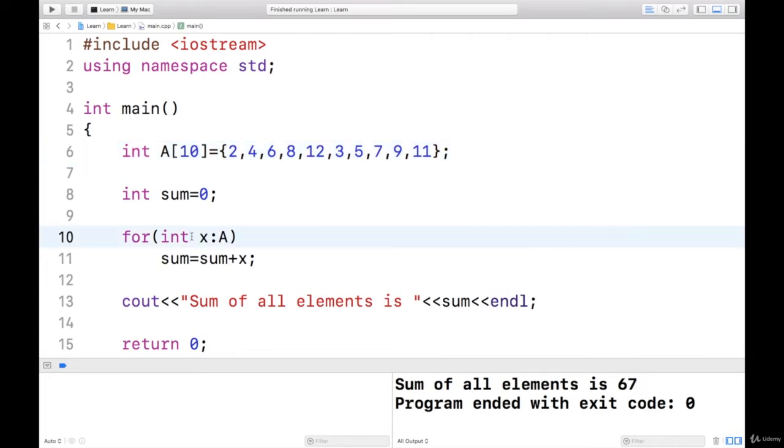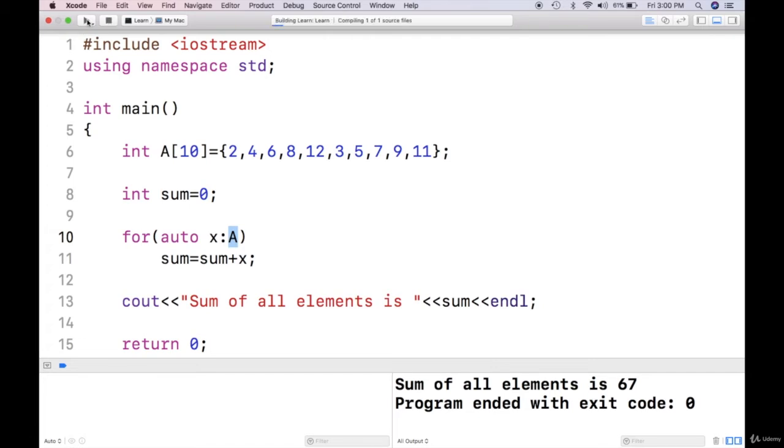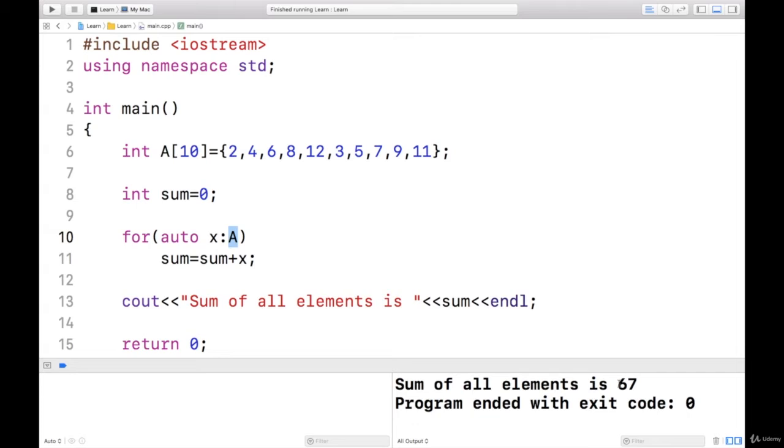Here, instead of writing int, I can also write auto. This x will automatically become of type integer because we are taking the elements from an array a. Let us run this and see. It's not a syntax error, it's running perfectly, and the answer is 67. So I can use a for loop, or even a for each loop, for finding the sum.